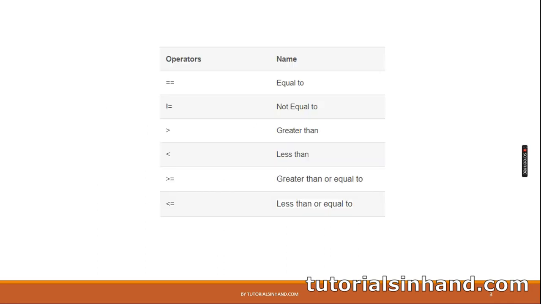In Python, these are the comparison operators that we have. As you can see on my screen, the double equal to sign is the comparison operator which compares whether both values are equal or not. Thereafter you have not equal to, then greater than, then less than, then greater than equal to, and finally less than equal to.